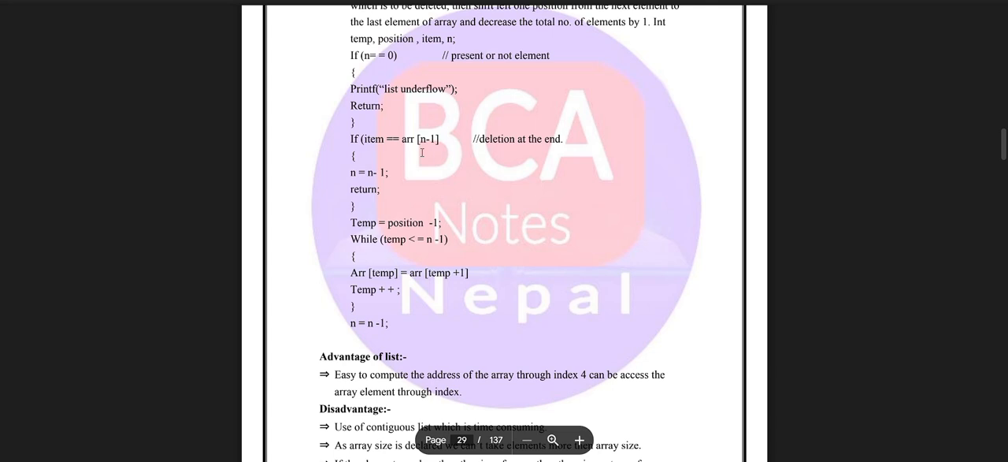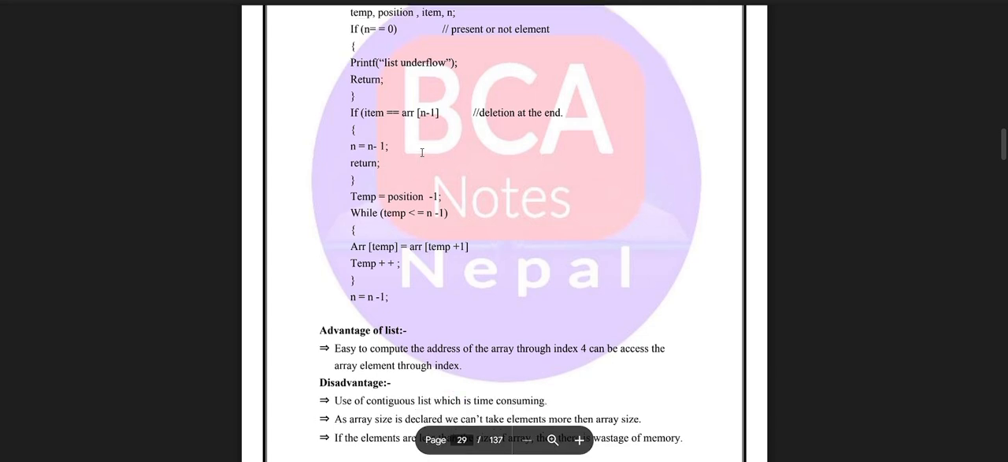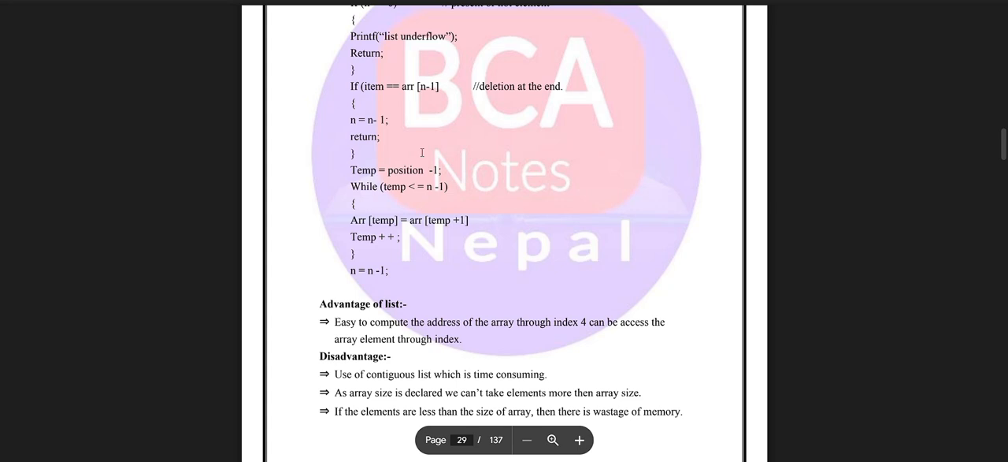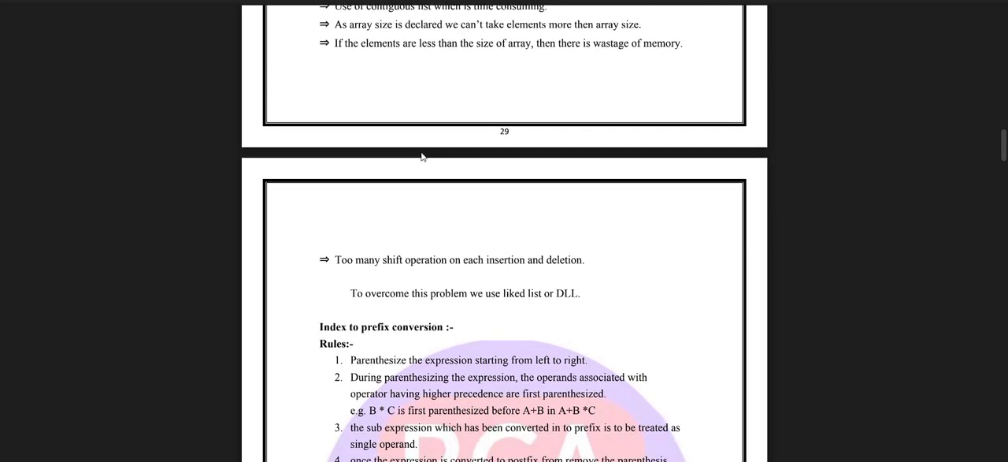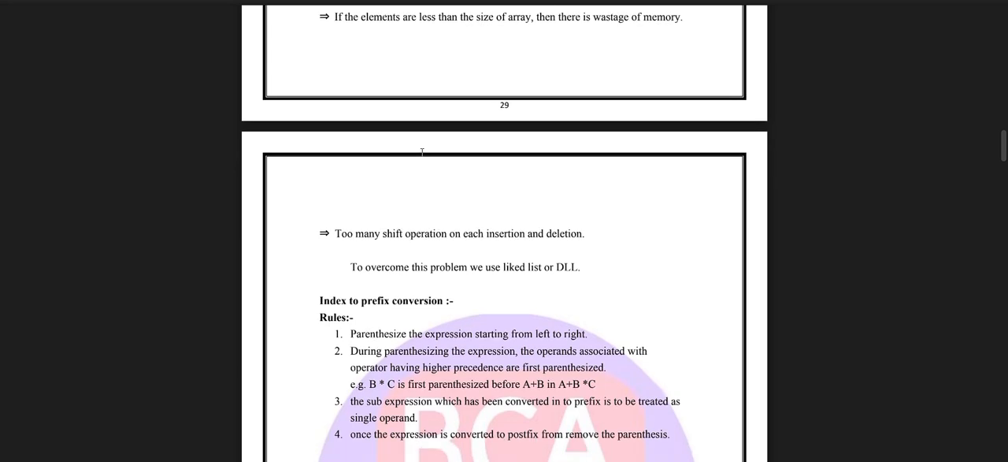Advantage of the list: it is easy to compute the address of an array element, through which the element can be accessed using the index. Disadvantages: the use of a contiguous list is time consuming. As the array size is declared, we cannot take more elements than the array size. If the elements are fewer than the size of the array, there is wastage of memory. There are too many shift operations on each insertion and deletion. To overcome the problem, we use the linked list.